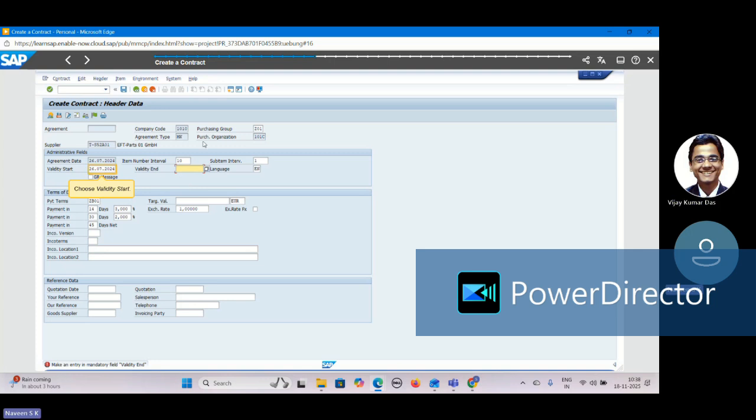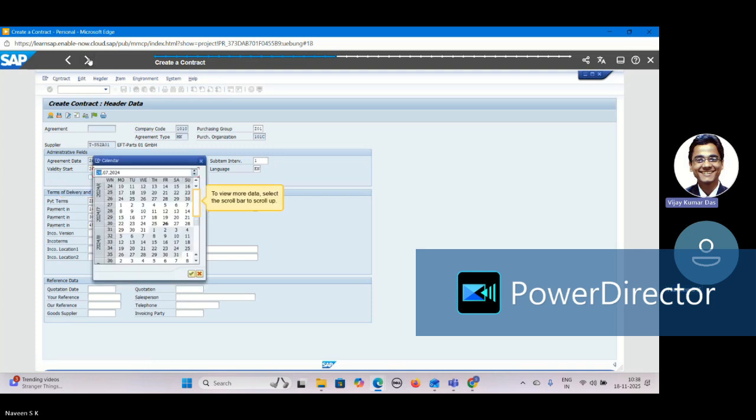Yes, correct. So validity start date, it will take the current date. We can change it also. End date, we can give any end date. Here, as it is a quantity contract, target value need not be entered, it's optional. If it's a WK contract, then we have to enter the target value here. In our company we mostly do value contracts because our process is tender approved, so there is a limit check, and that is mandatory.